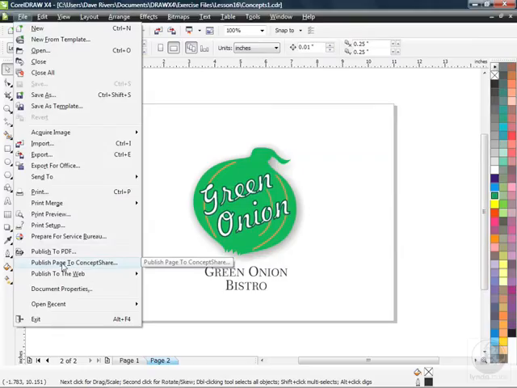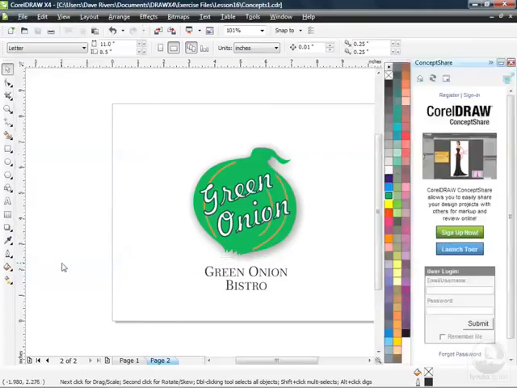Either way, if I don't have an account, whether I go through the Docker or click on Publish Page to Concept Share, I will display the Concept Share Docker over here on the right-hand side. So if I do have my account, I come down below where it says User Login, enter my email or username and password, and click the Submit button. But if you're brand new to this, you need to sign up now. And you can also get some help using the Launch Tour button here.